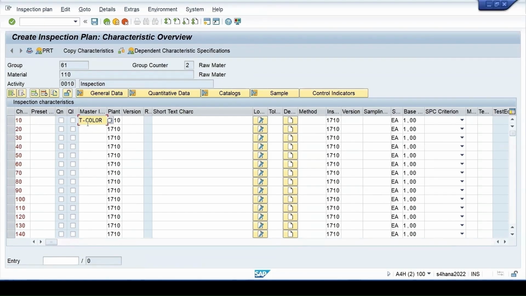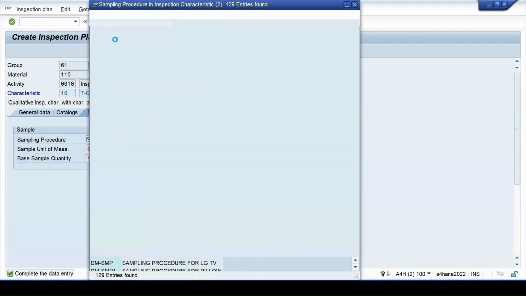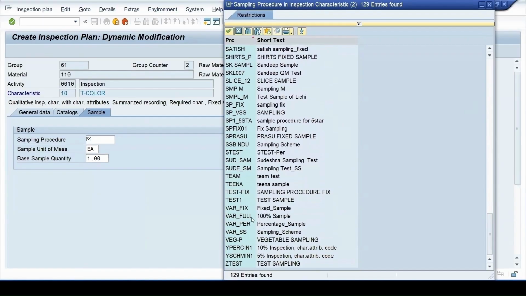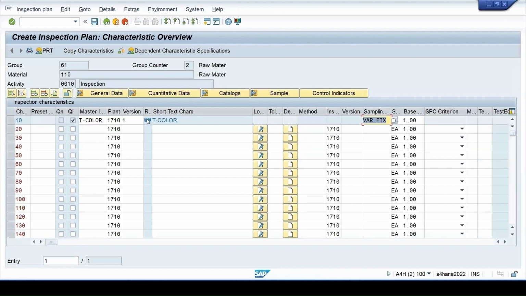Press enter key. Now it is taking you to the sampling procedure, not the catalogs here. If I'm selecting fixed, it means my sample size will be fixed. Okay. Here you can see this symbol is coming. This is a reference to the MIC characteristics that is available.